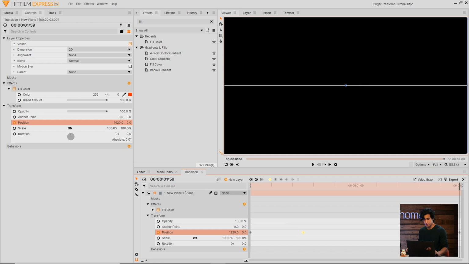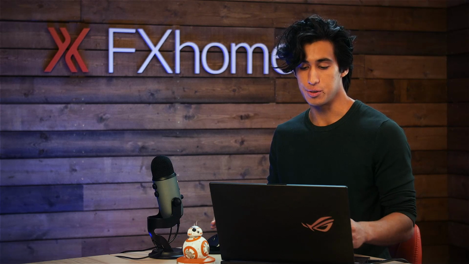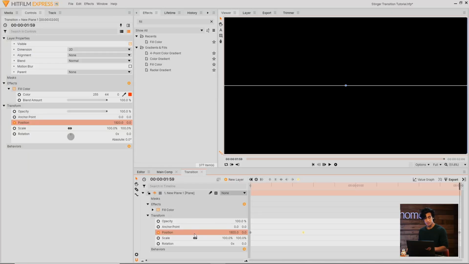I'll highlight these middle keyframes and set them to the custom Bezier type. This will make the animation a bit smoother. If you're wanting to adjust the value graph, highlight the attribute you want and then come over to this button here. This is a graph that represents the animation.